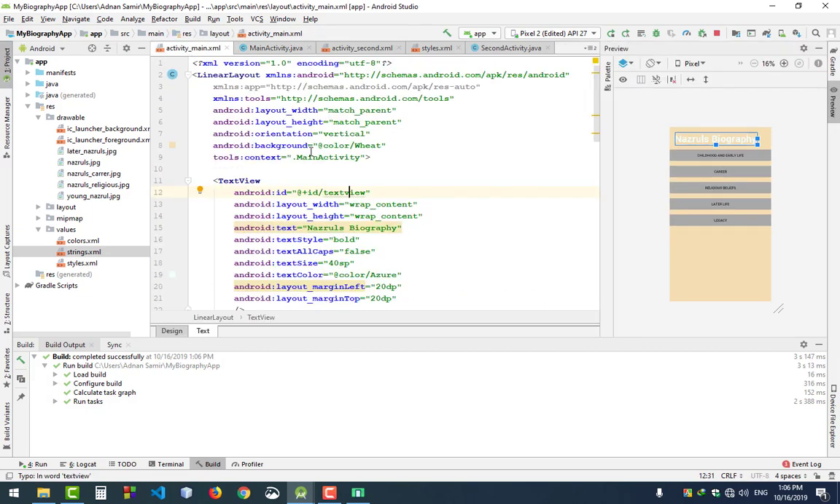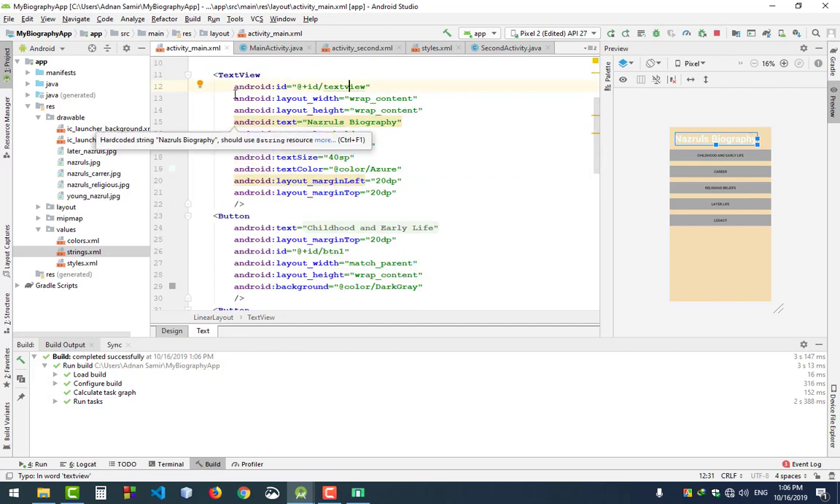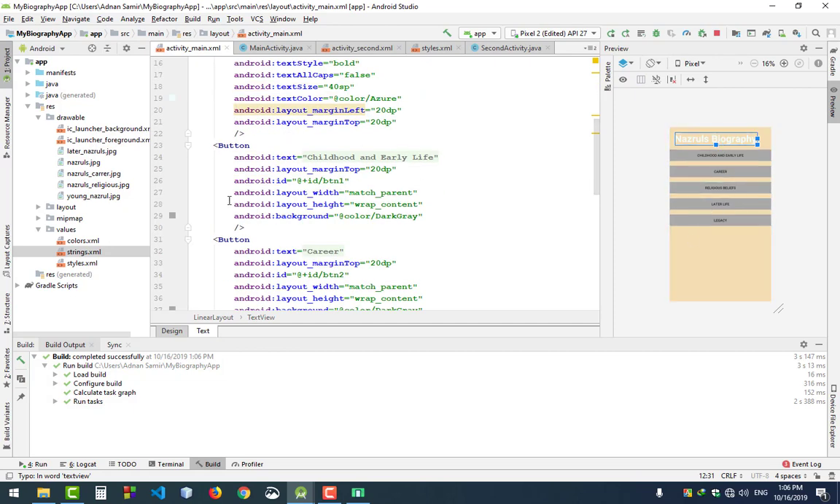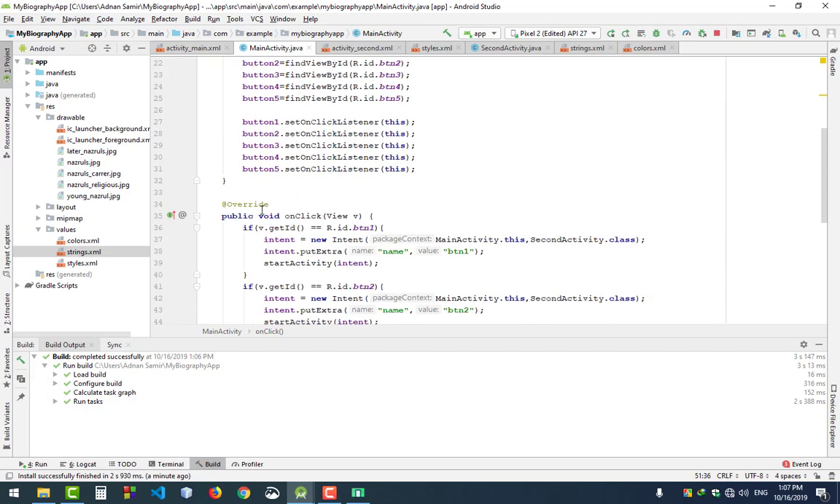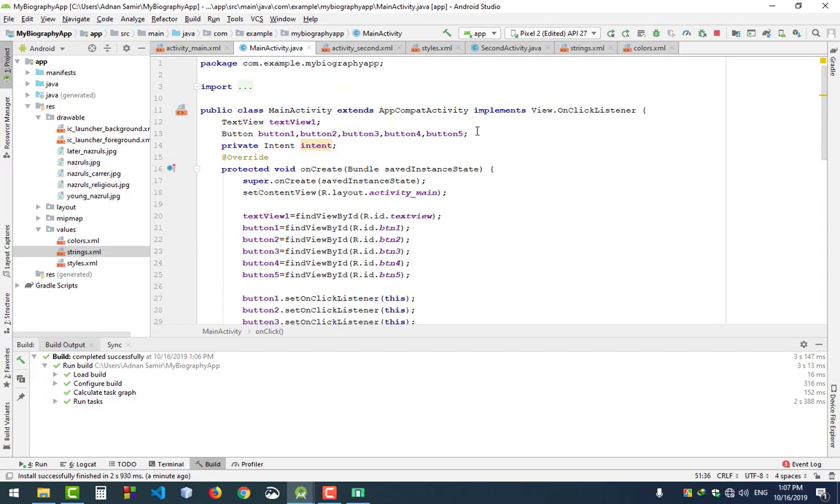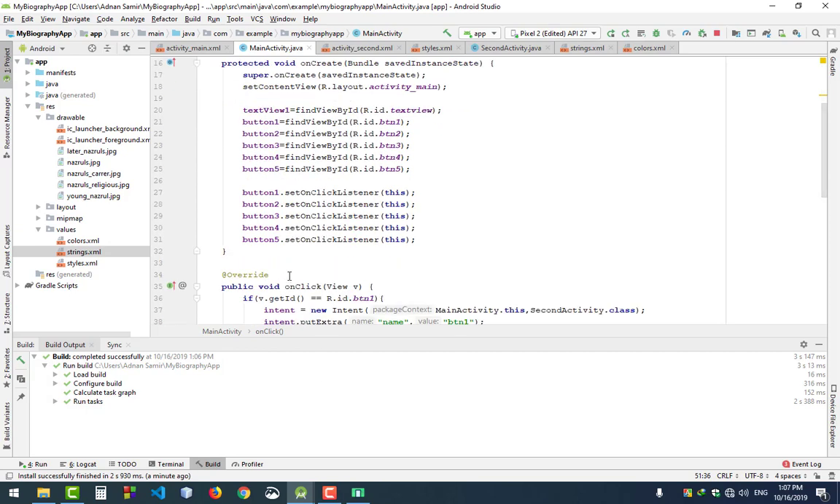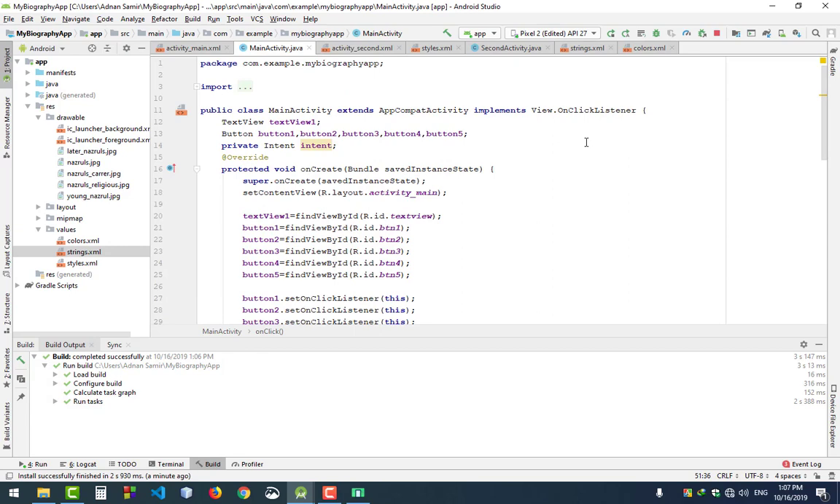For the last time, in the activity main, we took a text view and 5 buttons, and we set the text in here from strings. We set the text name in the strings. Then we find the text view and the buttons, and set the click listener, and I used view.OnClickListener in here. You can use that in the middle of the code. What method you want to follow is not a big deal.